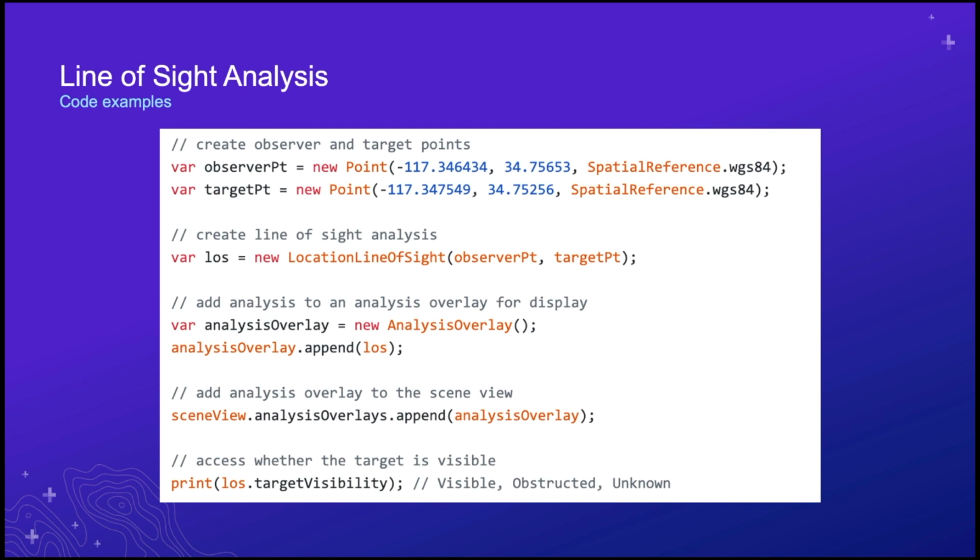Next, we'll append the line of sight to the analysis overlay. After that, we will append the analysis overlay to the scene view. And finally, we can access whether the target is visible or not by accessing the target visibility property. This will return to you an enumeration that will let you know if it's visible, obstructed, or unknown.